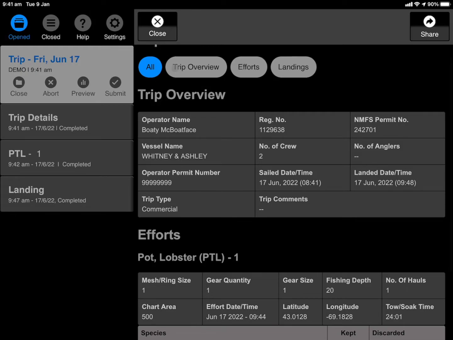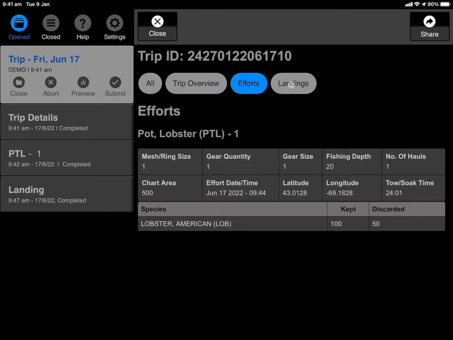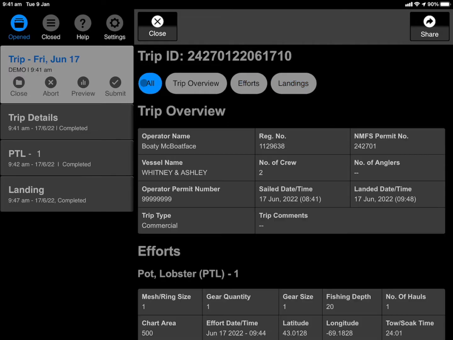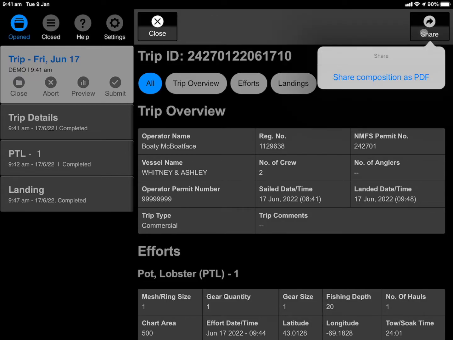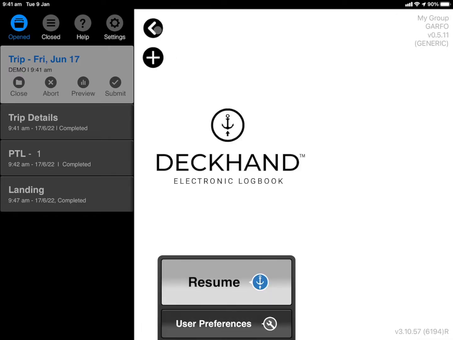We can filter for the various components of the vessel trip report up here above. And if we want to share our trip report, say with our dealer, which many of our customers do at the point of landing, we can tap share in the upper right-hand corner, and we can share this as a PDF via text message, email, AirDrop, other Apple-based formats. When we're done looking at the preview, we can tap close.